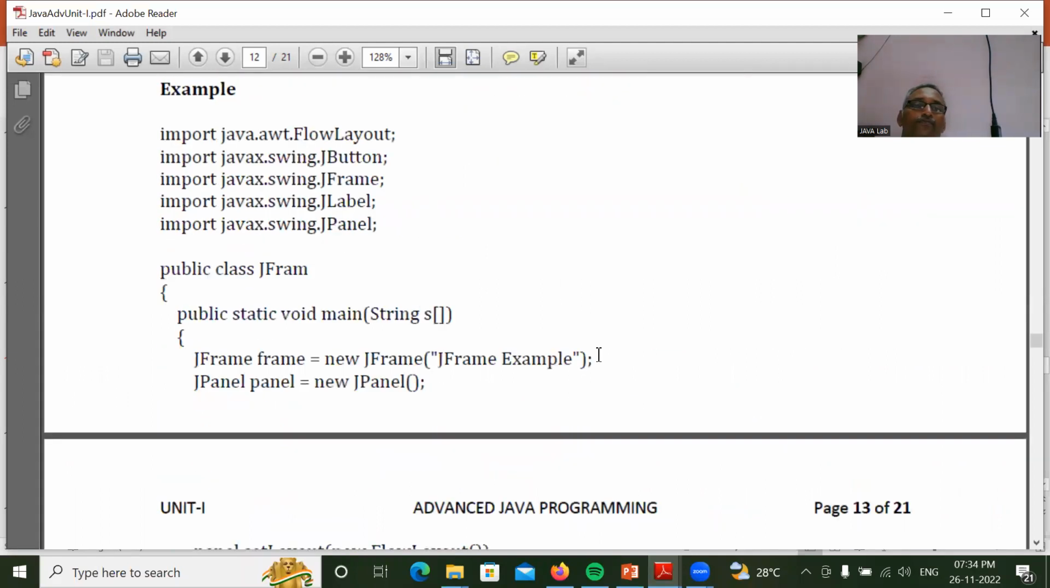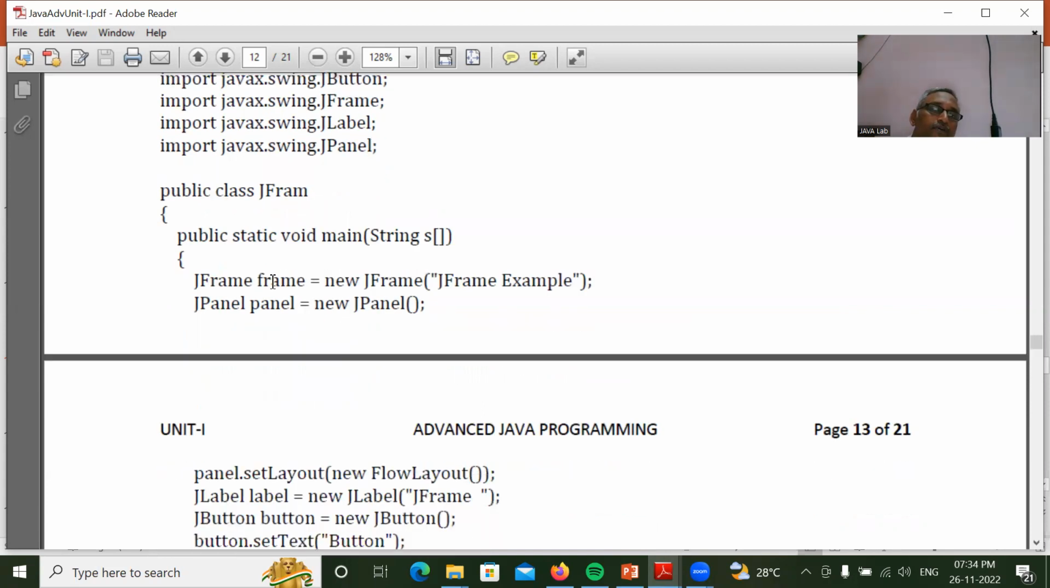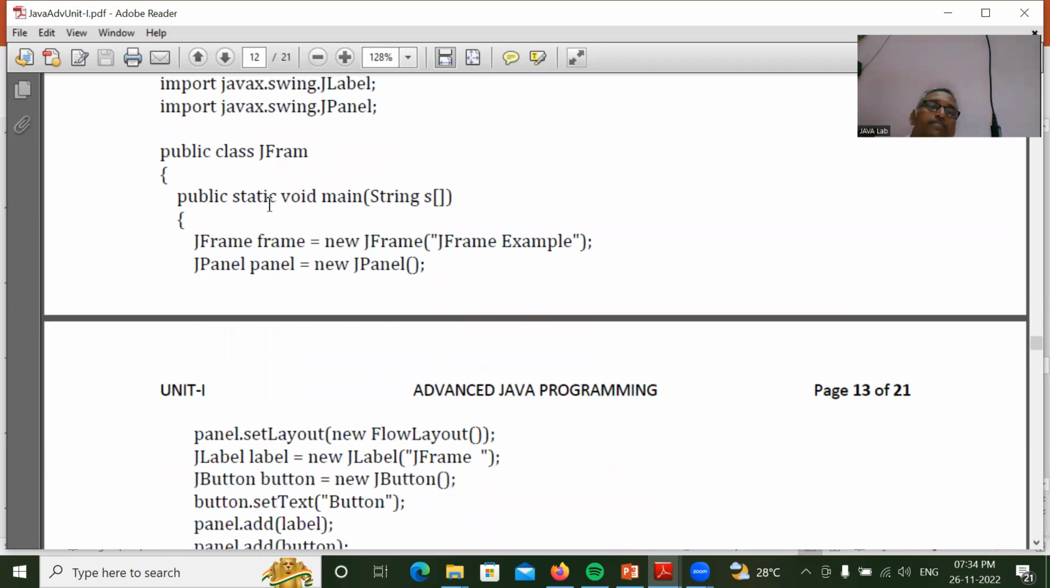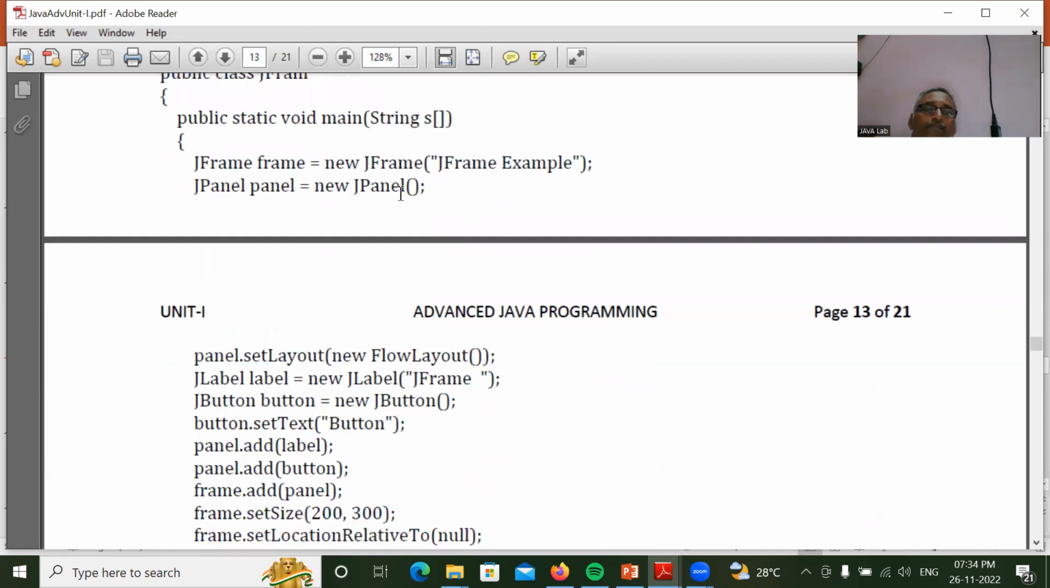This is the example of the frame class. import java.awt.FlowLayout. Layout has different types, which we'll see about later. And import javax.swing.JButton, import javax.swing.JFrame, import javax.swing.JLabel, and import javax.swing.JPanel. Now we create a class. This is a public class JFrameExample, which is the class name. public static void main(String[] args), where args is an array.